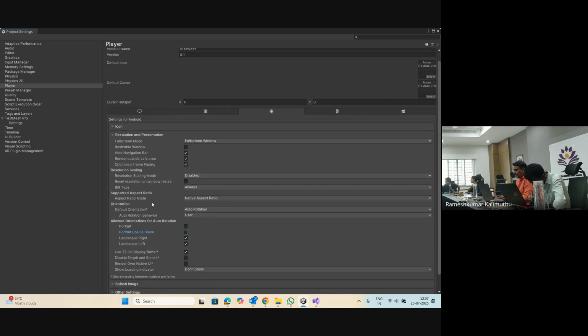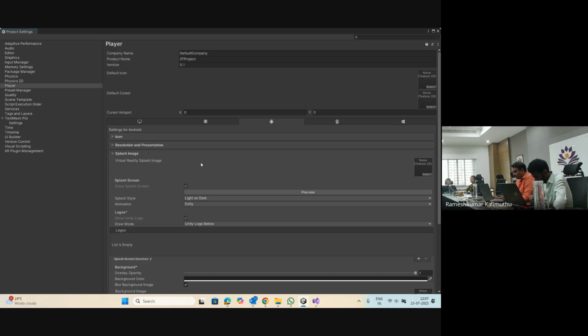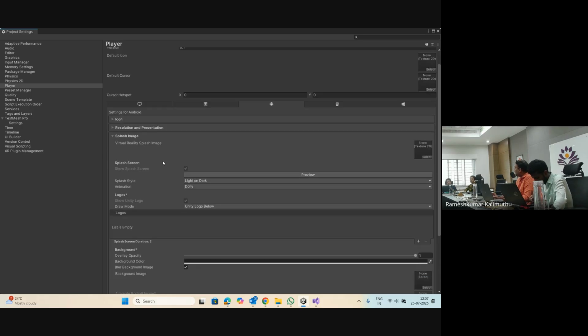Even the icon, you can open it. Splash image. See, if you have a logo for your company that you want to show for one or two seconds, you can attach that image here. Splash screens and splash images appear only in games, not in all applications. The company logo and the title will appear for only a couple of seconds and automatically disappear. Then you will go to the main page.